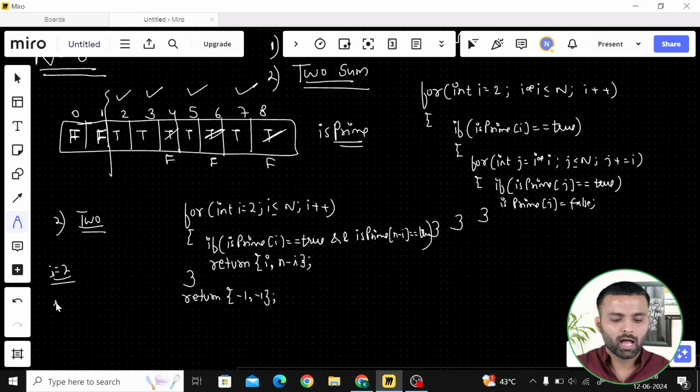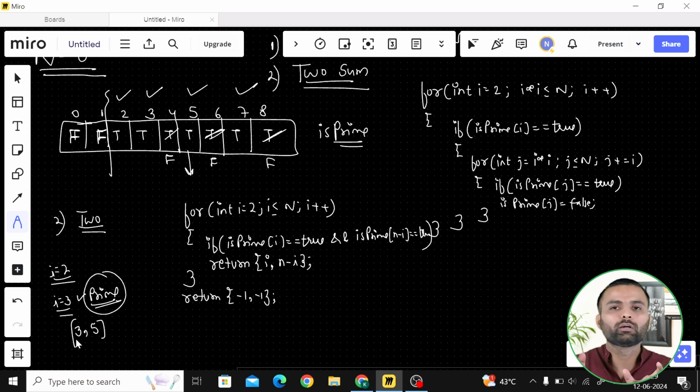Now I'm going forward, I equal to 3. When I equal to 3, I am asking, is isPrime of I equal to true? Yeah, it is. It means that is your prime number. Now, I am asking about n minus I. N minus I means 8 minus 3, which is 5. I am checking here. Is it true? Yeah, it is true. It means that 3 and 5 are both prime and both sum to n. So I simply return I, which is 3 here, and n minus I, which is 5 here. Those are your two numbers which make your n.